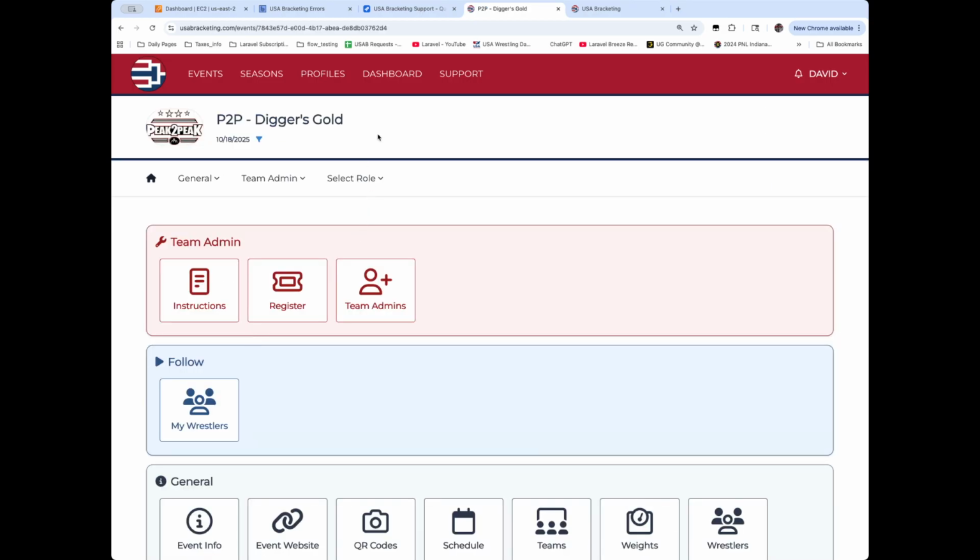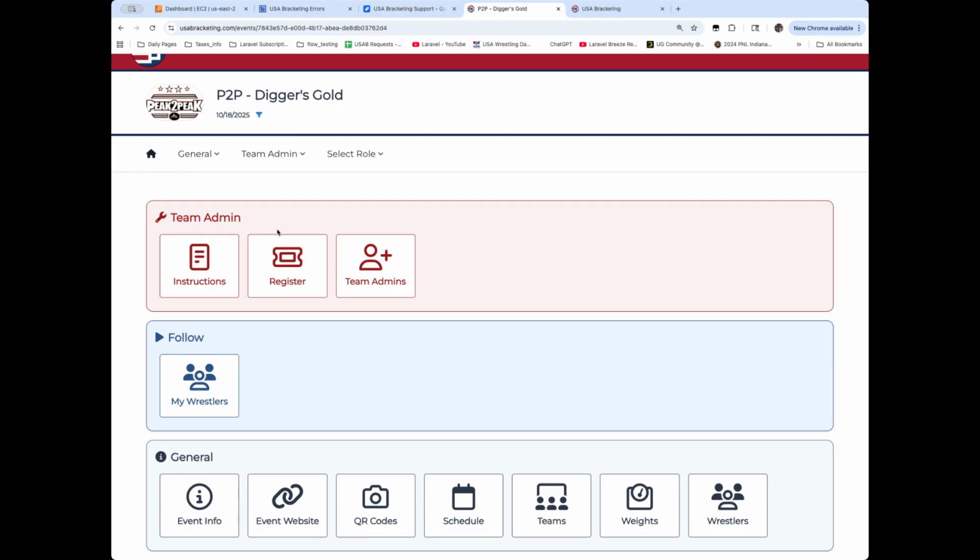And then once I'm added as a team admin for this event, I'll see I have a team admin box up at the top, and then my normal follow and general information. Follow is where you're going to find your brackets and all that stuff as the tournament gets built out. But for now, we just want to register, so we're going to go through this team admin.